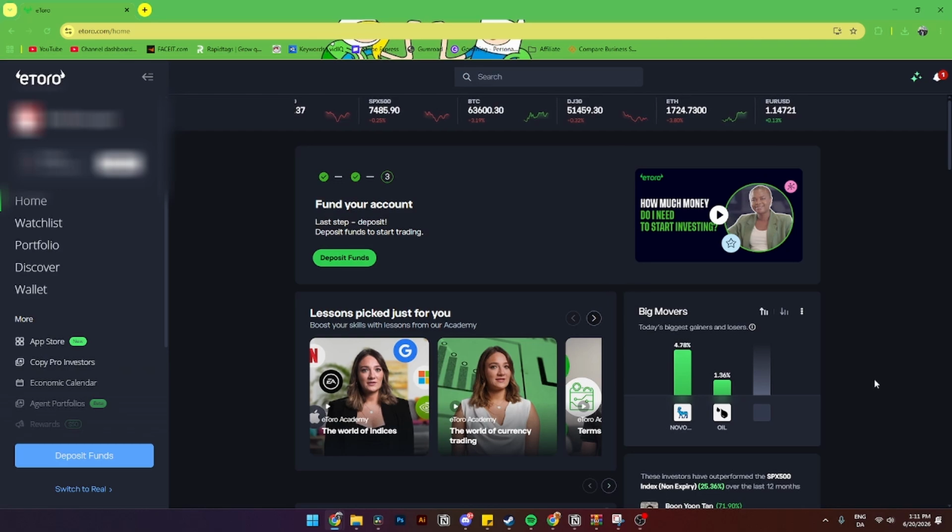In this video, I'll be showing you step by step how to get and download your eToro account statements. It is super easy to do. So the first thing you need to do is open up your favorite browser, and then from here you'll need to go up to etoro.com and then log into your account like you usually would.